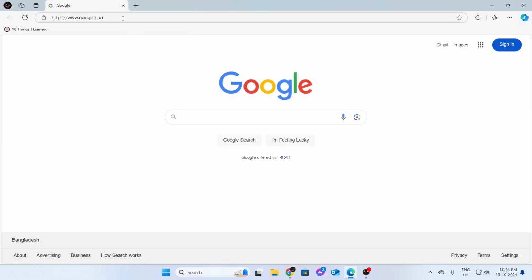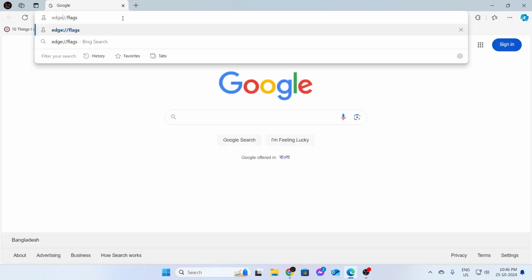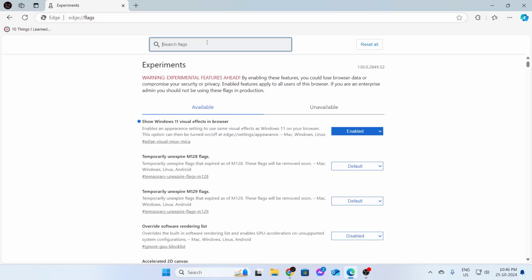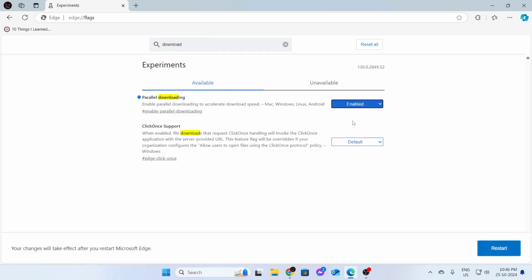Then just go to the URL bar. In here, type edge://flags and hit enter. In here, just search for download and you'll find parallel downloading. What you need to do is just go ahead and enable this.